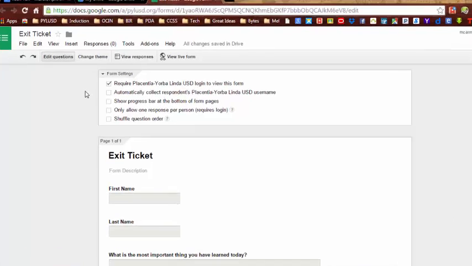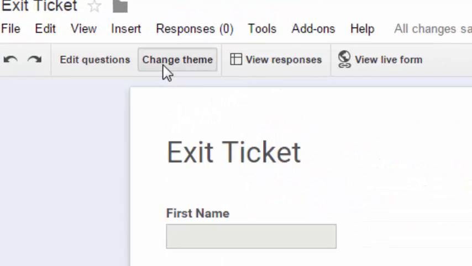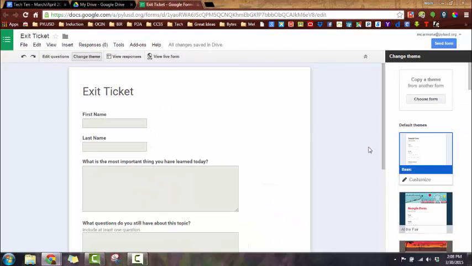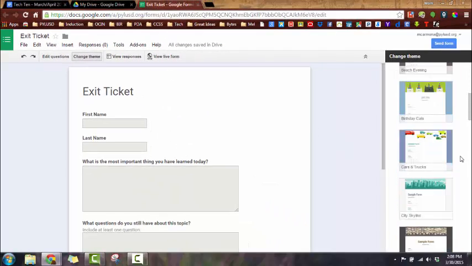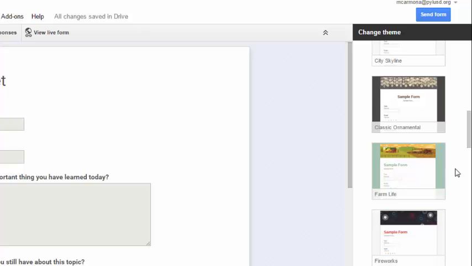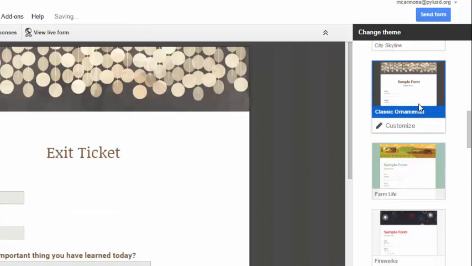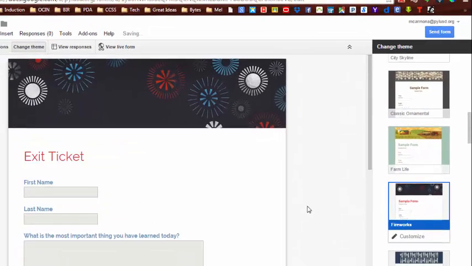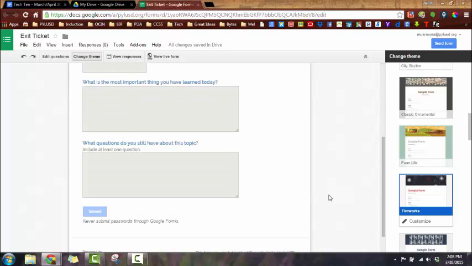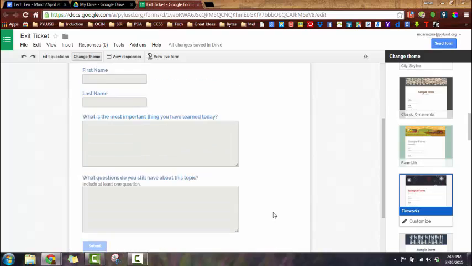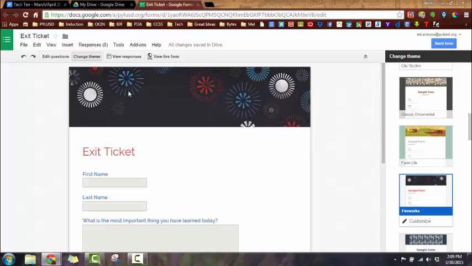Now I want to fancy it up and make it pretty. So I'm going to change the theme by clicking on this button right here. You can choose from any of these different themes. You can even create your own. I want it to be really classic and simple, but notice how that changes it up. Maybe we'll do this one. All right, so you can see mine. Students will enter this information and click submit, and that's how they will get out of class.